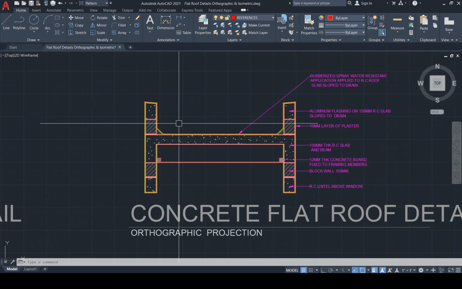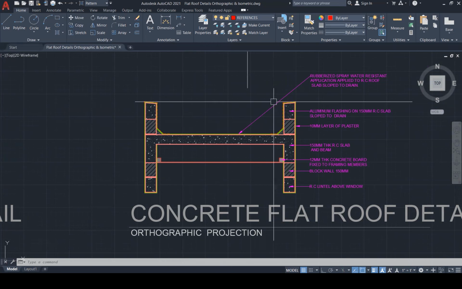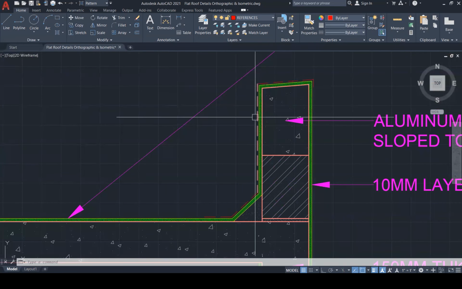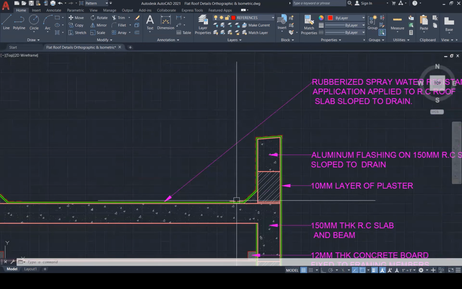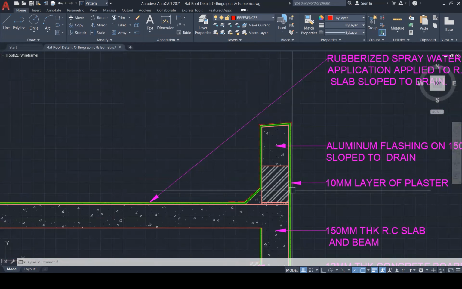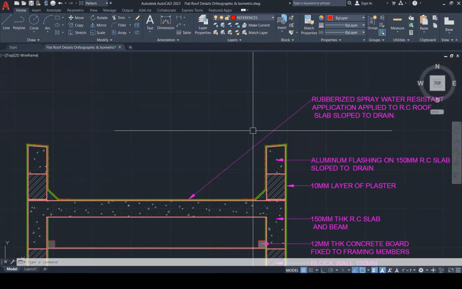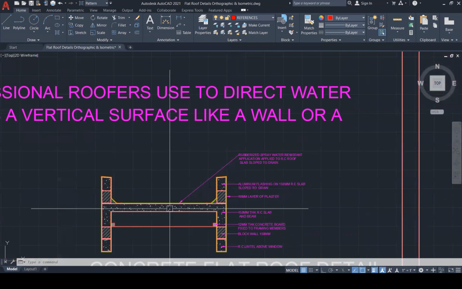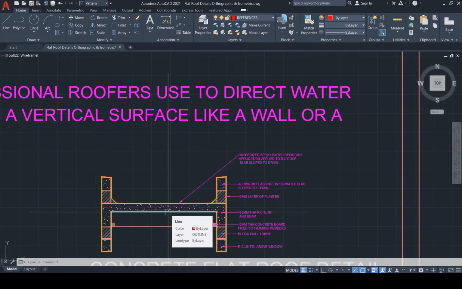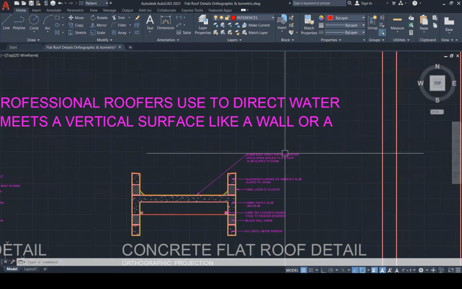This is a flat roof detail with a parapet wall. The aluminum flashing is there. Right here is the aluminum flashing, and it's represented with dashed lines. This material is a rubberized spray, water-resistant application applied to the RC roof slab, sloped to drain, which is right here. But the one that we were focusing on used built-up felt. So I didn't bother to confuse my students, but you could have used that as an alternative layering material.